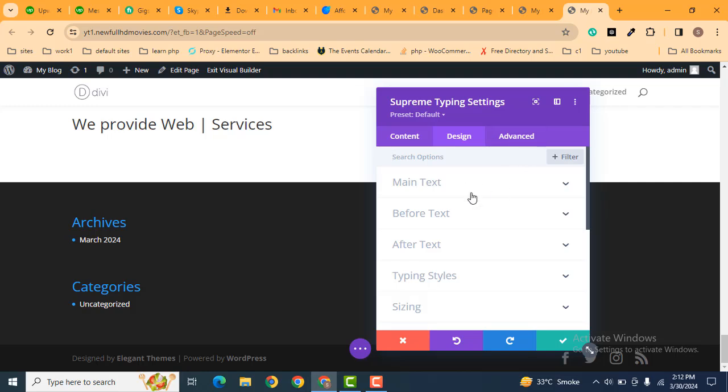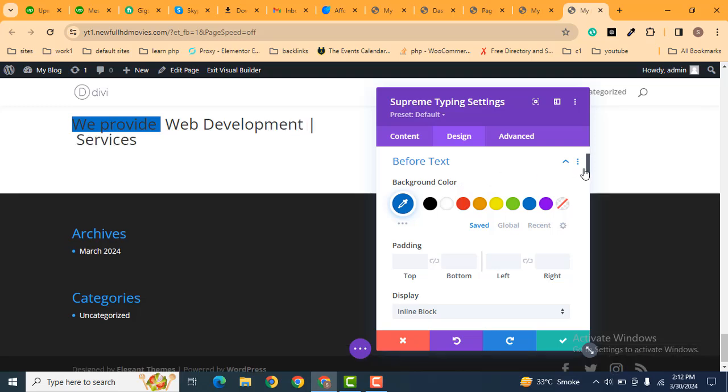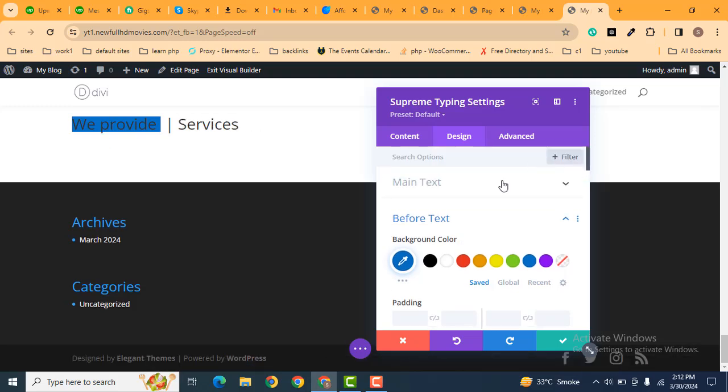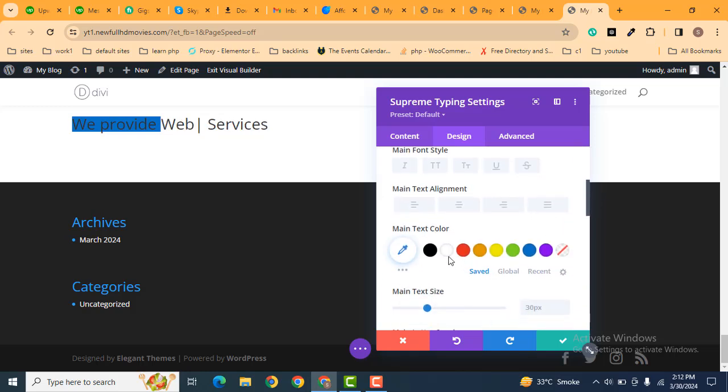Then go to the design tab, and after that you can change the color. For example, if you want to change before text color, you can select a color. So this is for the background color. And if you want to change text color, you can go here, then scroll down. For example, we can change the color to this one.